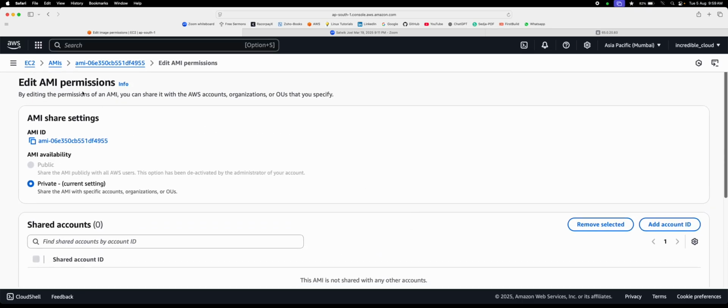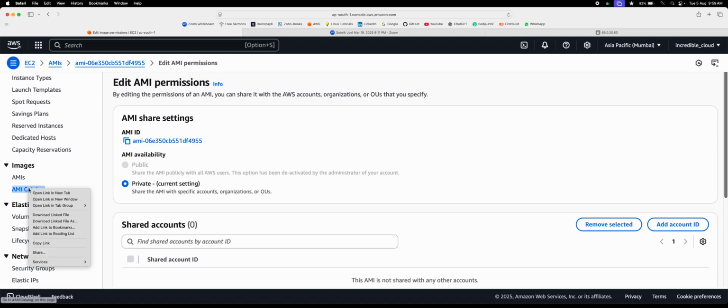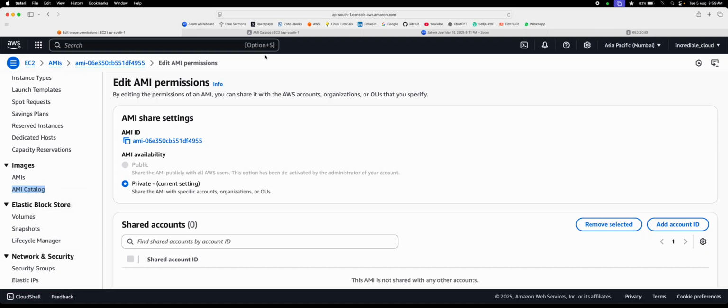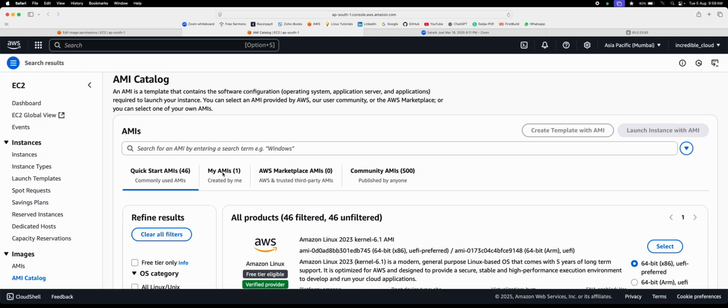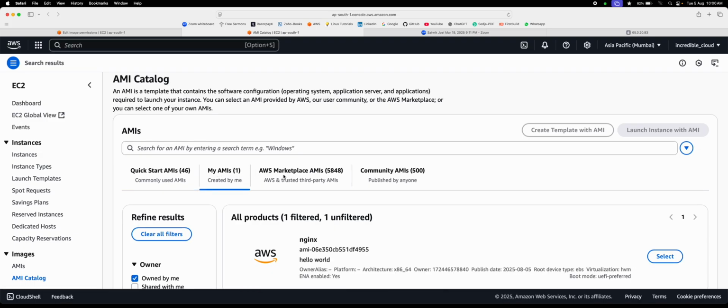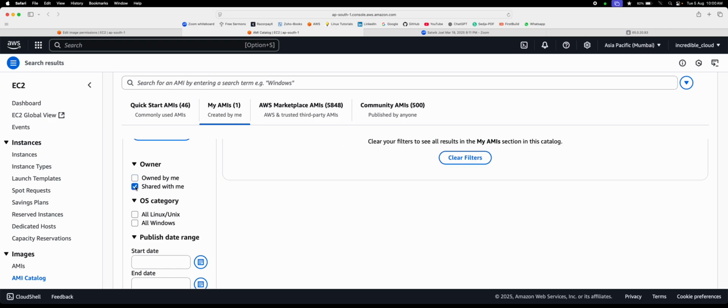So where to see those AMIs? You need to go to AMI catalog, and you will see shared with me. Click on this shared with me filter. You can see AMIs which are shared with you. So this is how I can share my images between multiple AWS accounts.